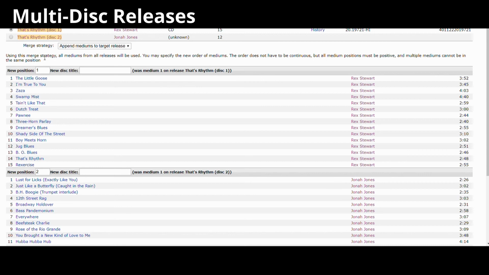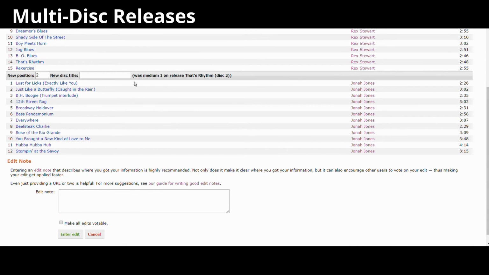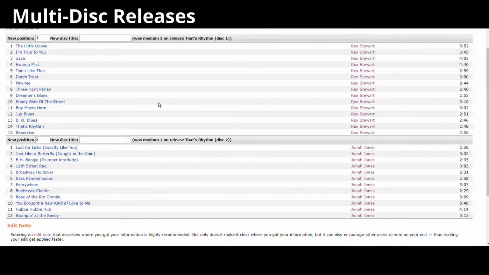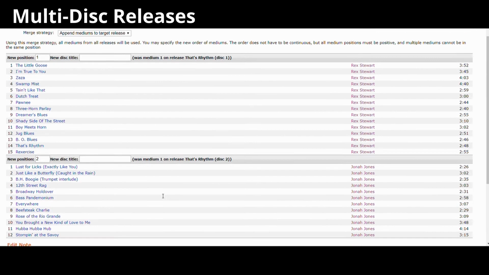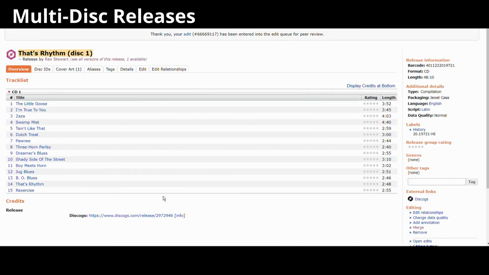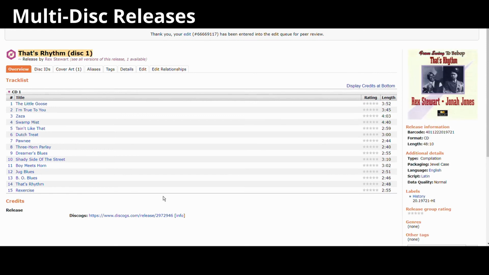Only if independent discs have titles, fill the new disc title fields. This will also be auto-set if the individual discs have disc titles. Otherwise, leave this field blank. You should also not add disc 1 or CD 1 as a disc title. Then, indicate why the discs should be merged in the edit note. Pasting a URL helps too. The changes don't happen automatically, so you don't have to worry.